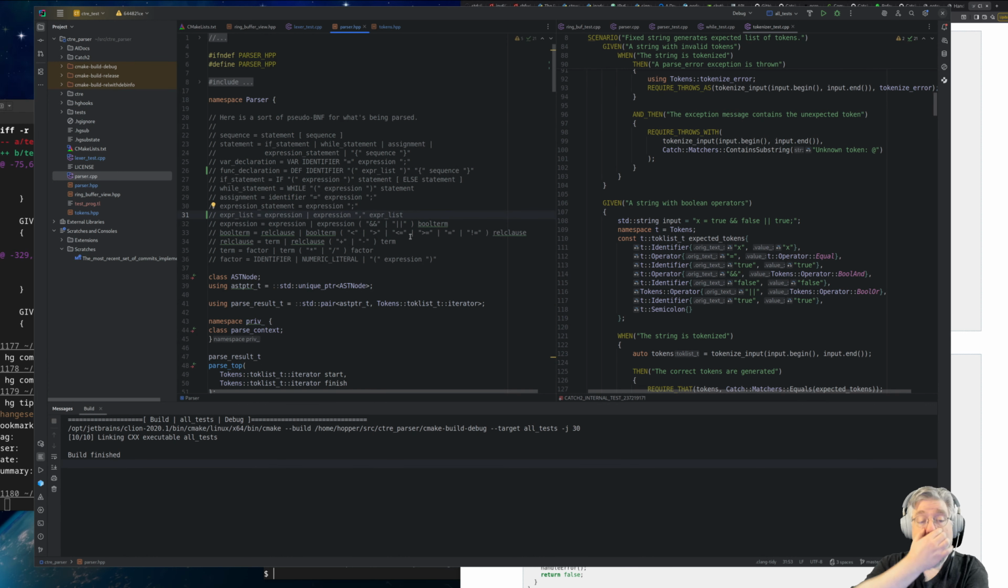So here in parser, I added some comments with the BNF for the program, the production for expr list, which is only used here. Oh, actually, one interesting thing is that it doesn't have to be, it can be an optional expr list.